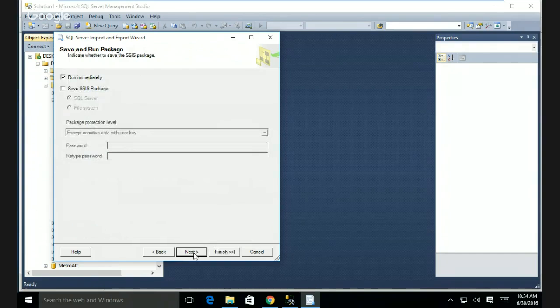So we have a couple of options. One is to run immediately. The other is to create an SSIS package out of this. And again, packages can be rerun. So if your import is simple enough, you might run it through the wizard, save the package, and then you can run it whenever you have a similar import.